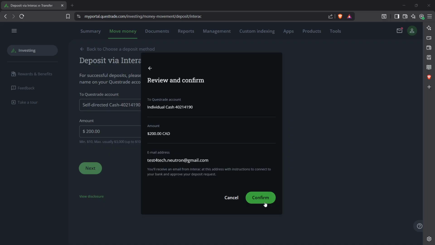Once confirmed, wait for the funds to appear in your account. Typically, this happens almost instantly, thanks to the efficient processing of Interac and Visa Debit. It's one of the reasons many prefer this method.